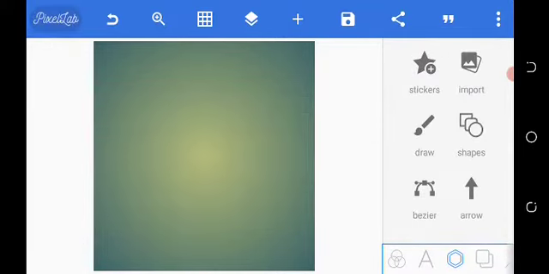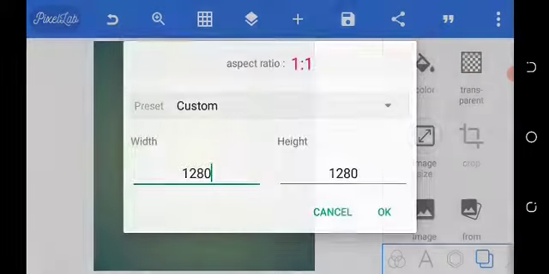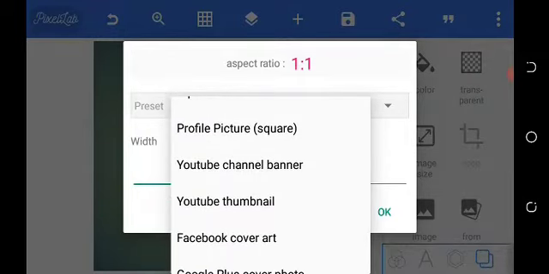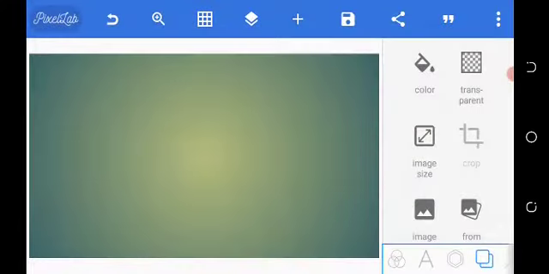So the first thing you need to do is select your image size. You go over to the background button here, to background, then you click on image size. The size you'll be using is a YouTube thumbnail. You go over YouTube thumbnail so you can see the width and the height. So this is the size we're going to be using.